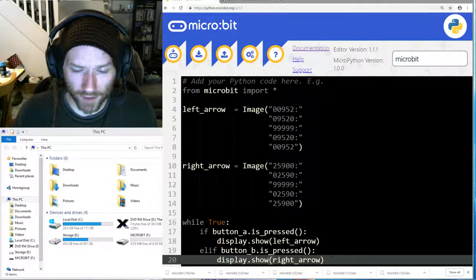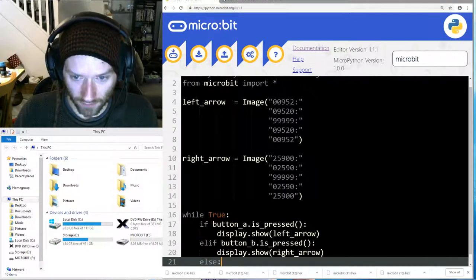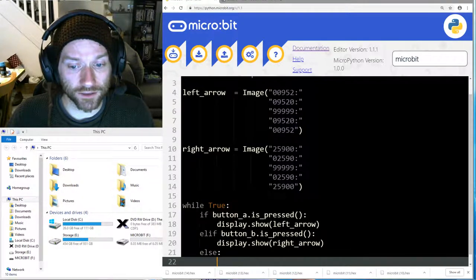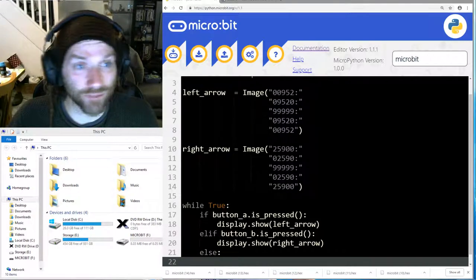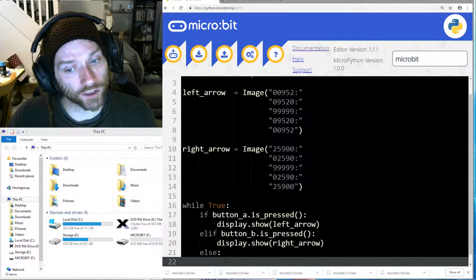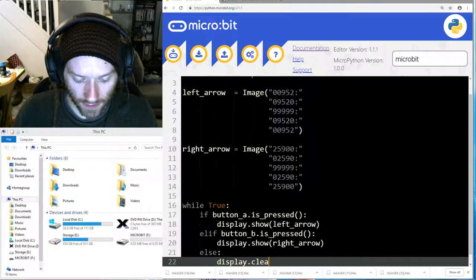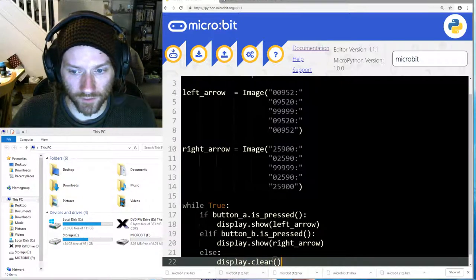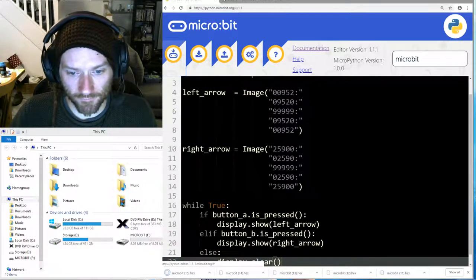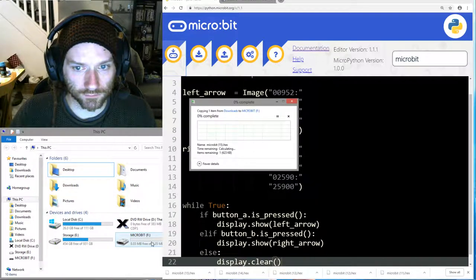And then one final thing on the end, we are just going to have else. So what the else means is, if button A is not pressed and button B is not pressed, what do we want to do? We want to clear the display. So we're going to say display.clear(). Don't forget to open brackets and close the brackets. Now, if I download this, fingers crossed, this is going to work exactly as intended.